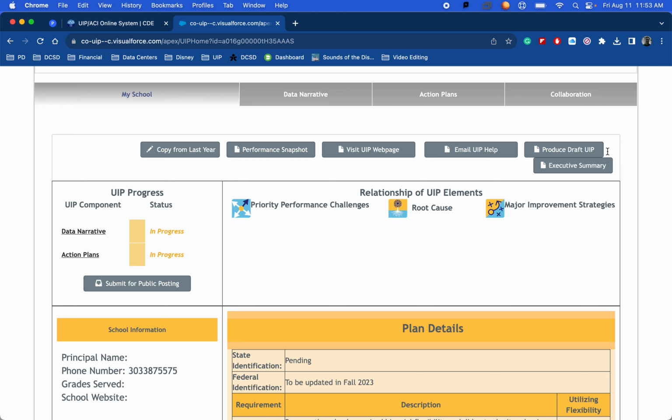And the last 2 could be helpful buttons, the produce a draft UIP. You would use this button if you wanted to have people look at and give feedback on the plan as you've written it, but you're not ready for it to go live. You could hit draft UIP and it'll make you a PDF copy that you can hand out to your SAC, and they can give guidance and their thoughts on it.